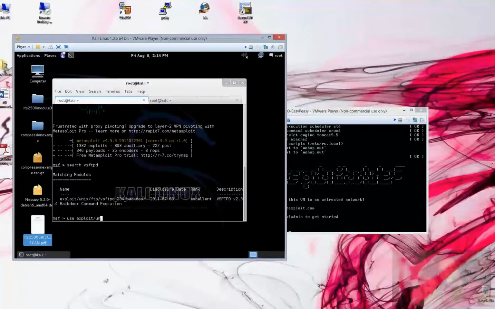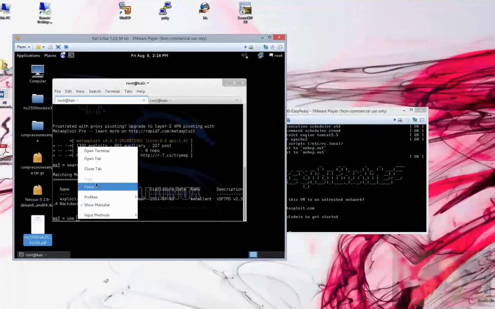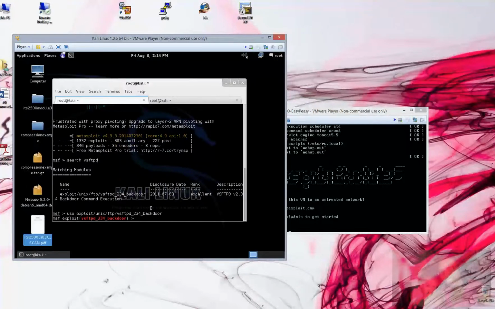Let me show you an easier way to do this. I'm going to type it out and tab through it just because I'm used to doing that. You can also select all this, right click, copy, and you can come down here, right click, paste, hit enter, and you are now set to use that exploit. The next thing that we will want to do is to show our options.